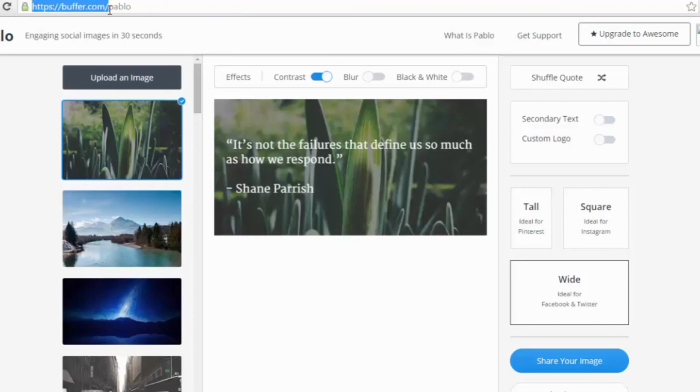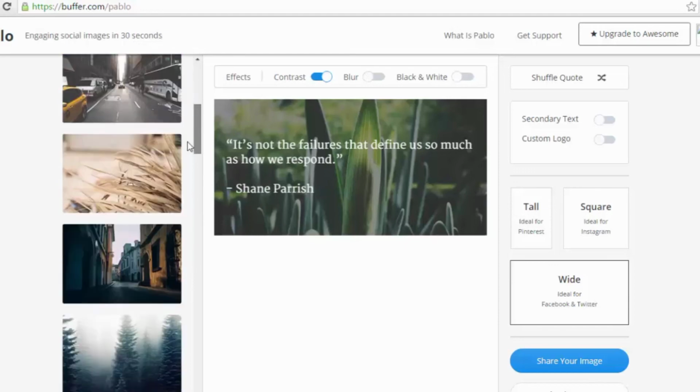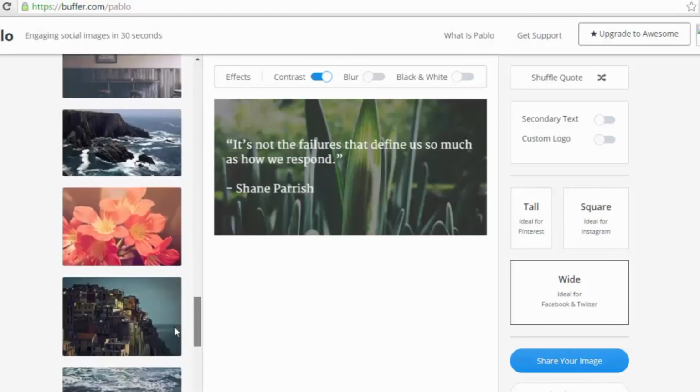Why? Because it's a very powerful tool also for automatically scheduling your posts, and different tasks that you can automate for your social media accounts. So the app is called Pablo. It's buffer.com/Pablo, as you can see here. Its motto is very nice: engaging social images in 40 seconds. Why? Because you just enter the platform just like that, and you just have to select your background. You have a lot of cool backgrounds here.